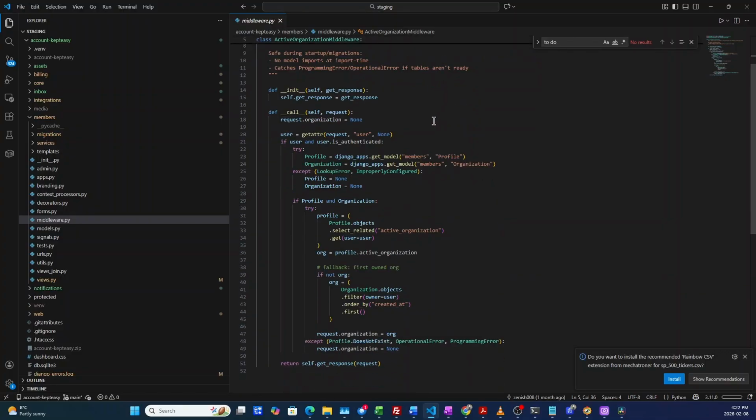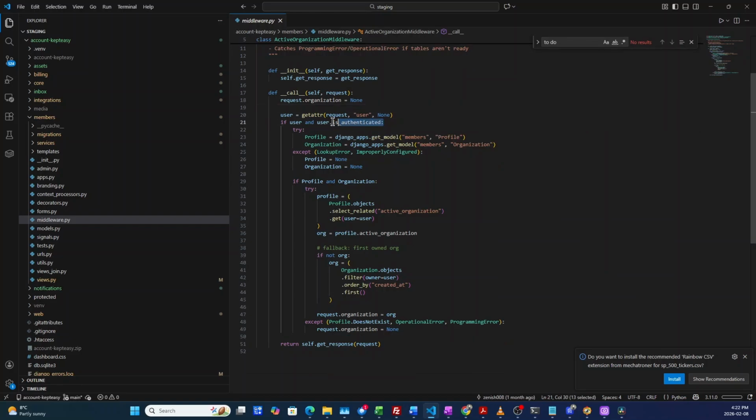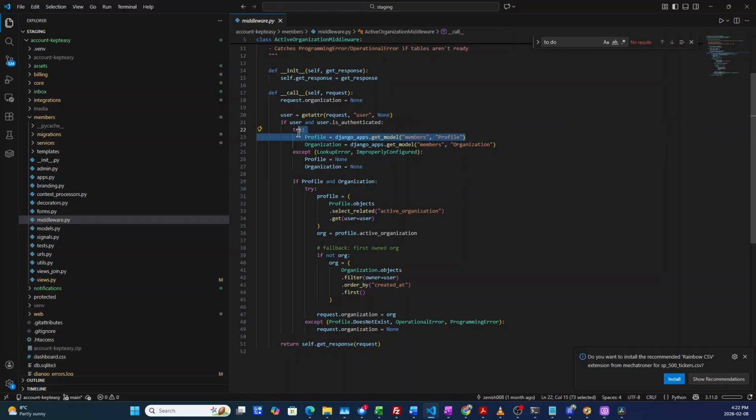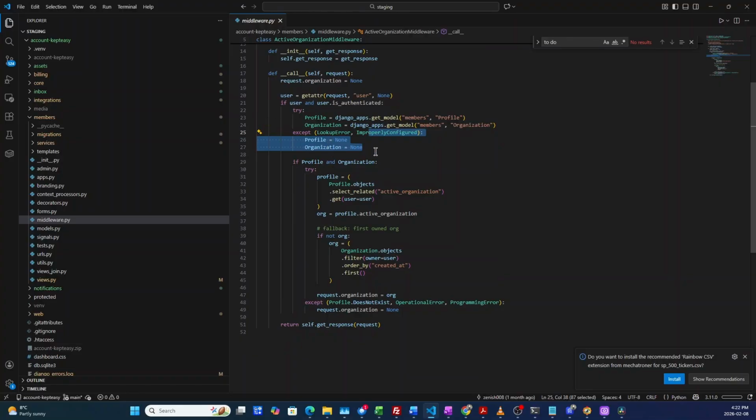Essentially what we're doing is requesting the organization and getting some attributes of the user. And then if there's a user and if the user is authenticated, then we're checking the profile and the organization. This allows us to see if it's a professional, an agency, a staff, or a client, and just the information that we need there. We see if it's configured properly or not. And if it's not, then there's none, and that obviously means that you can't access certain things.